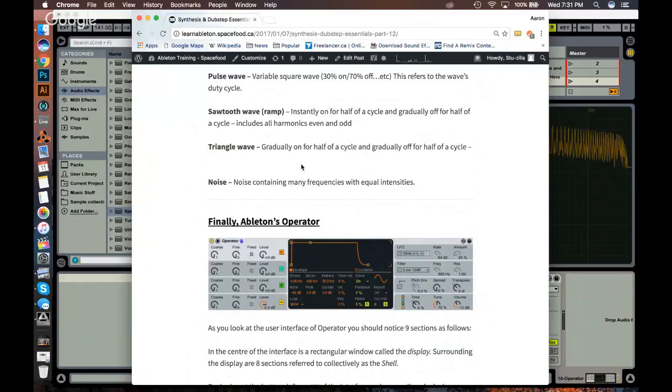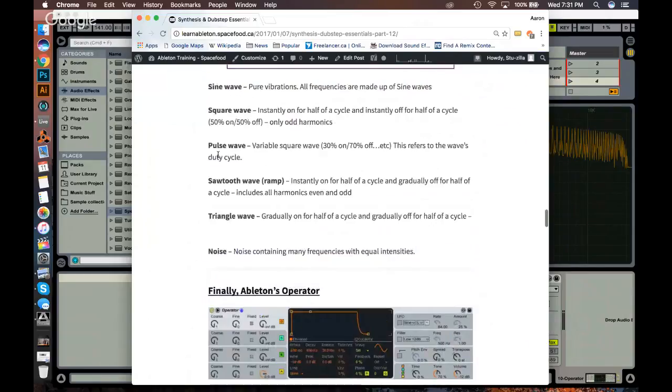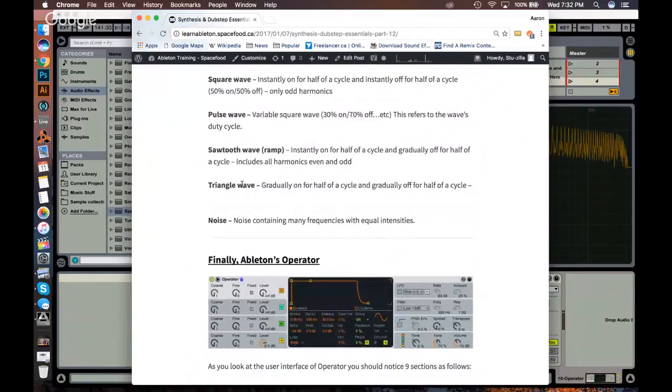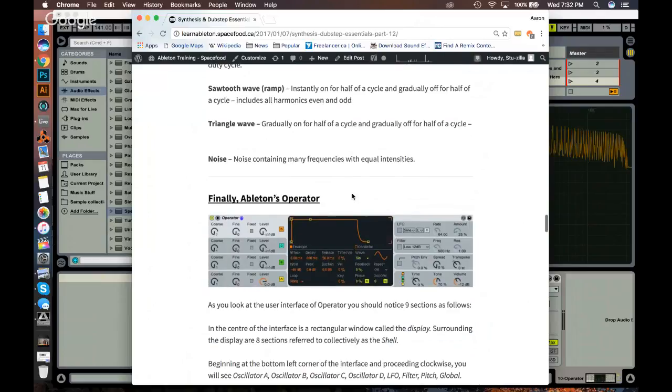All right, so a triangle wave is kind of a combination between a square wave, a sawtooth wave and a sine wave, where the wave is gradually turning on for half a cycle, or for a quarter cycle, and then basically just creating a triangle shape. It's got a very warm tone, I guess.